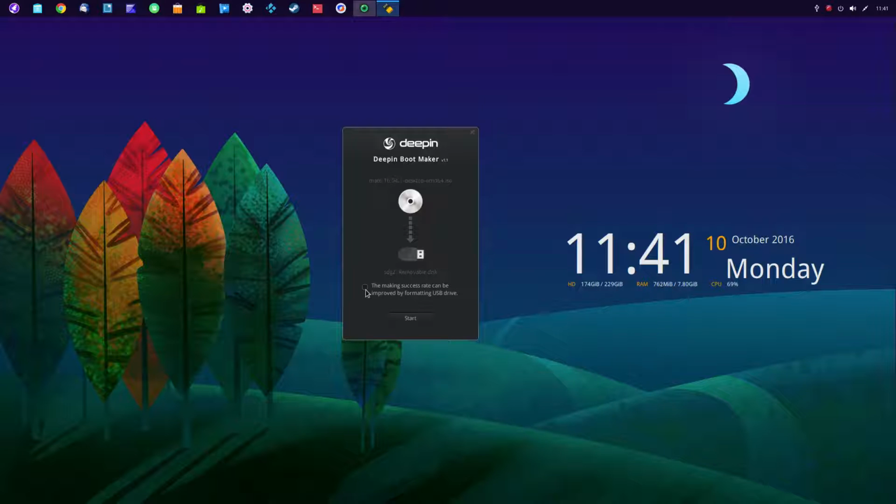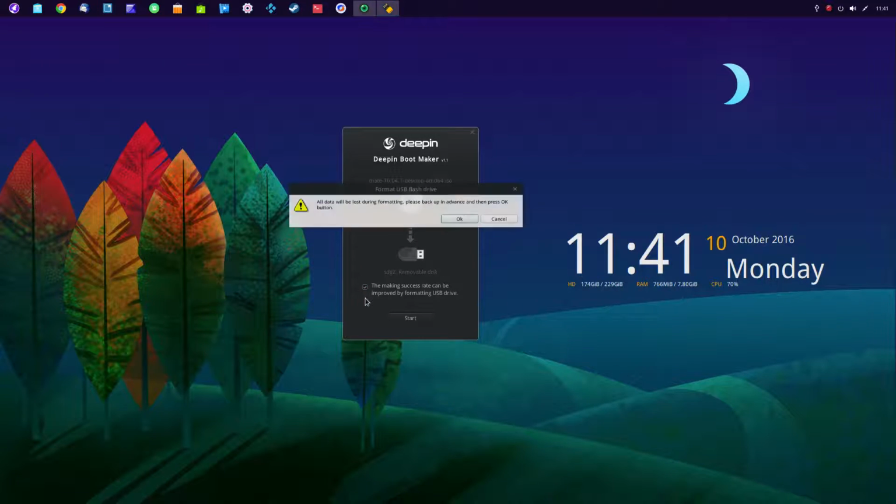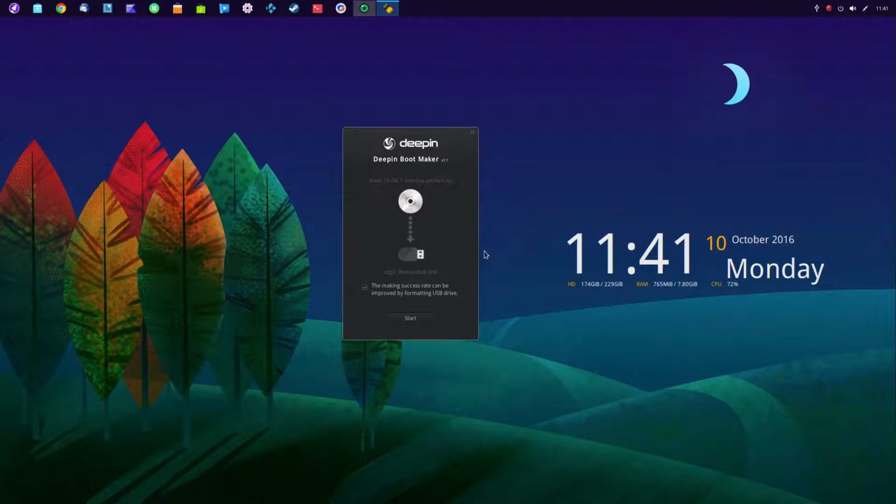And then simply click on the format button, and then press start, and you are good to go. So just a wonderfully simple bootmaker for installing distributions. I really enjoyed it. I've used it 5 times now without a single problem, and it's going to be my go-to ISO writer for the foreseeable future.